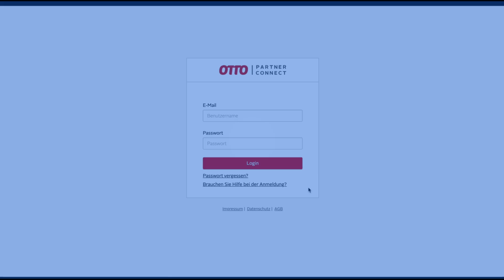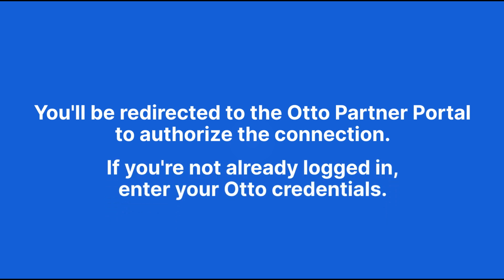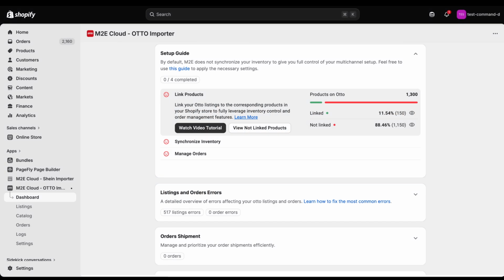You'll be redirected to the OTTO Partner Portal to authorize the connection. If you're not already logged in, enter your OTTO credentials. Once authorized, you'll be brought back to the app. And if everything is correct, your OTTO account is now linked.